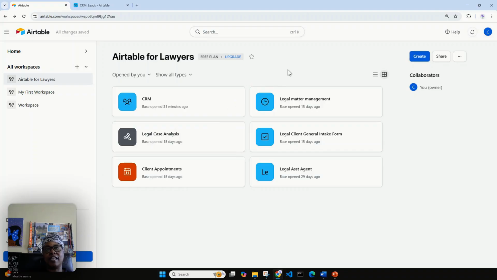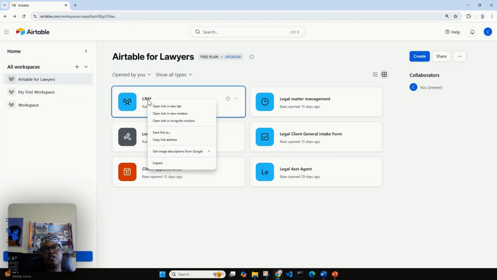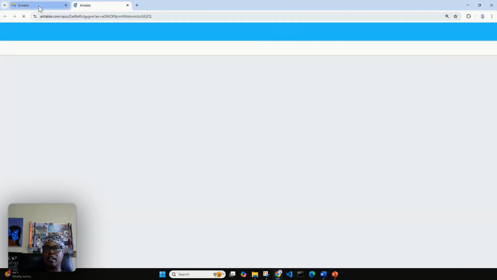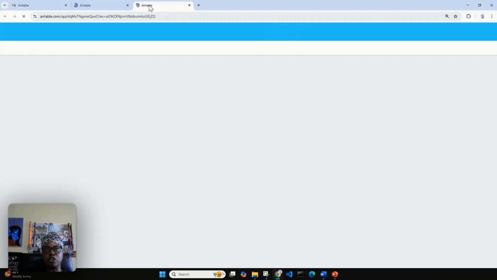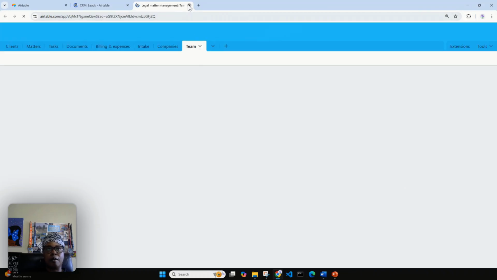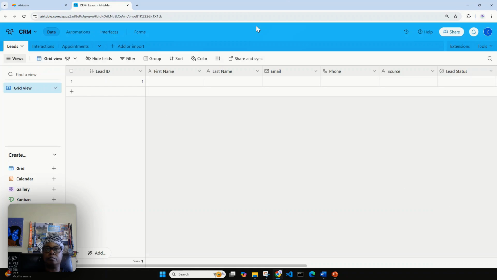Okay. That's that. So now all I'm going to do is, and I already have my CRM open, I'll close it just to show you it's the same thing. So I like to, and it's definitely a preference, whenever I'm working in different bases, just open it up in a new tab so that if there's another base that I would like to open up, like for instance, legal matter management, all I would need to do is just right click on it and open it up in a new tab. Okay, so let's talk about our different tables.